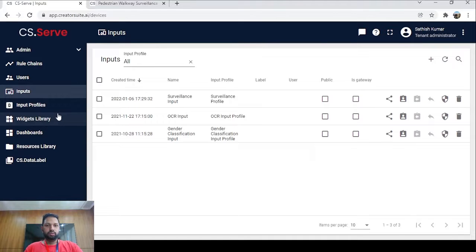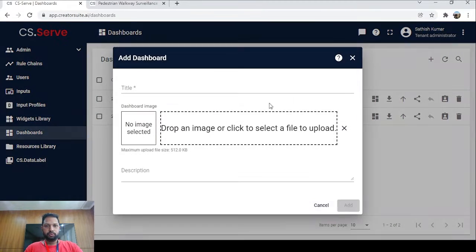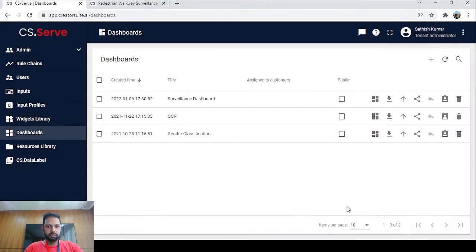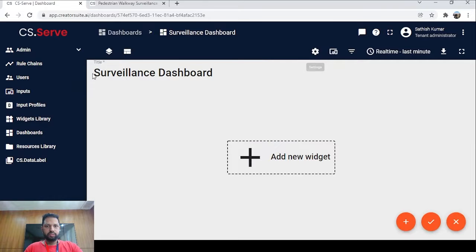Okay, so now we have added our input and input profiles. Let's go to the dashboard and get started with the dashboard. So click add dashboard, get a new dashboard, add a dashboard. All right, add. Okay, let's open up the dashboard. Click the pencil for edit. First, let's change the color of the background.